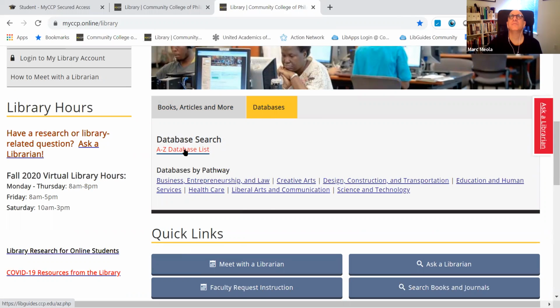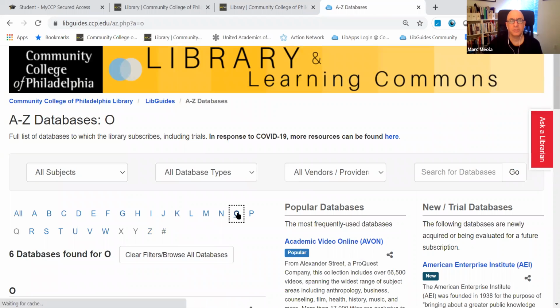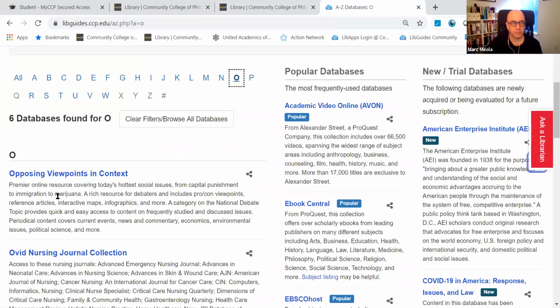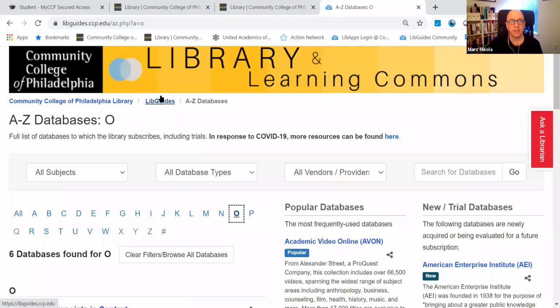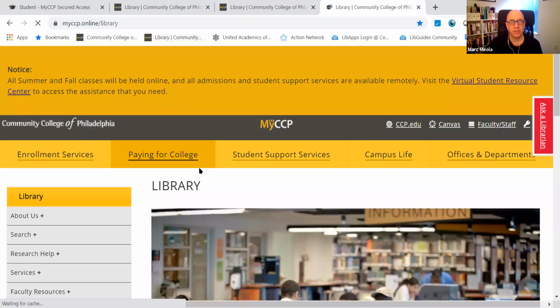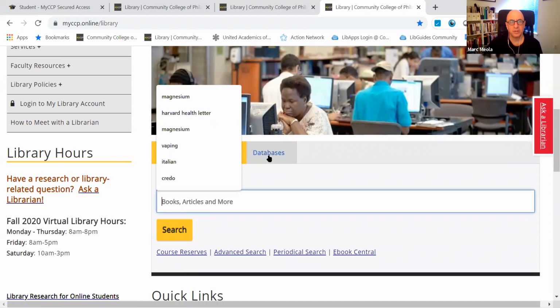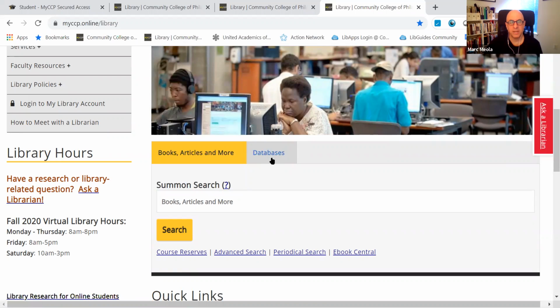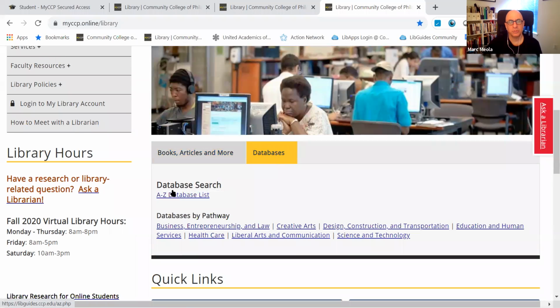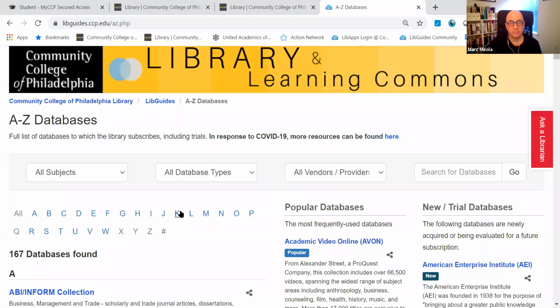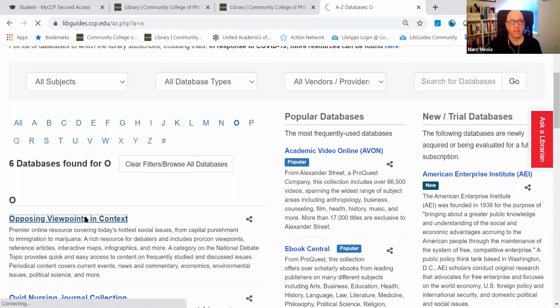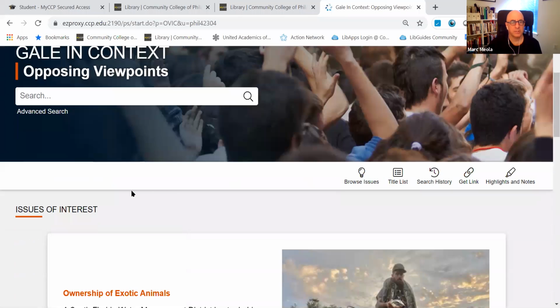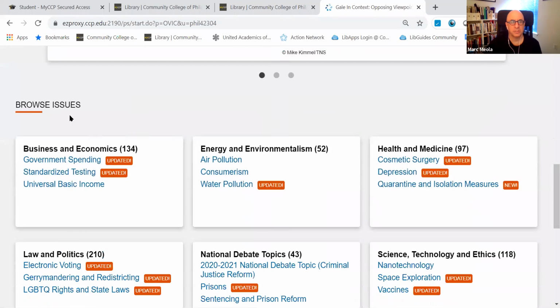And there are a few in particular that I think are good for browsing topics. One of them is Opposing Viewpoints. Okay, so this one is called Opposing Viewpoints in Context. You get to it, when you're on the library homepage, instead of going to this box here, by clicking on this link here, databases, and that takes you to the A to Z database list, and eventually to Opposing Viewpoints. And I like this database a lot. Like I said, it's good to browse.